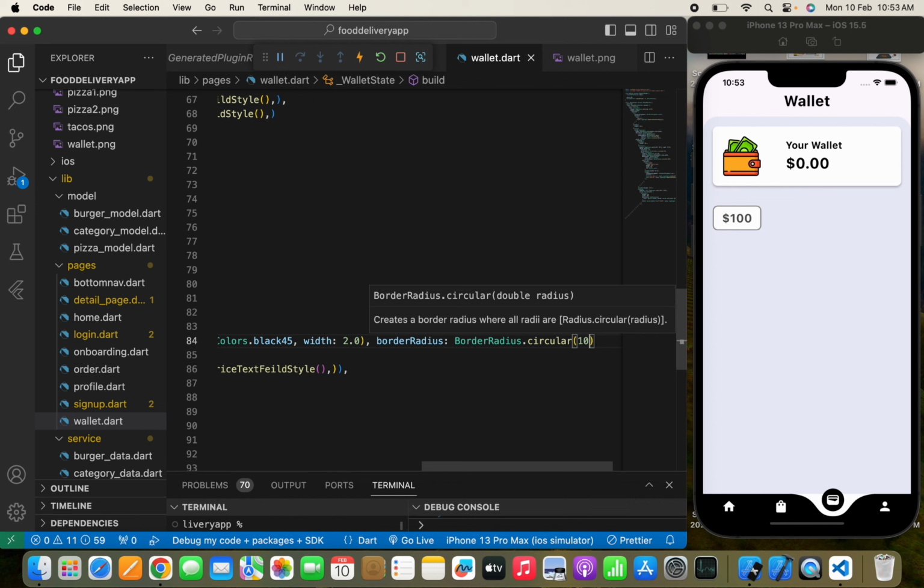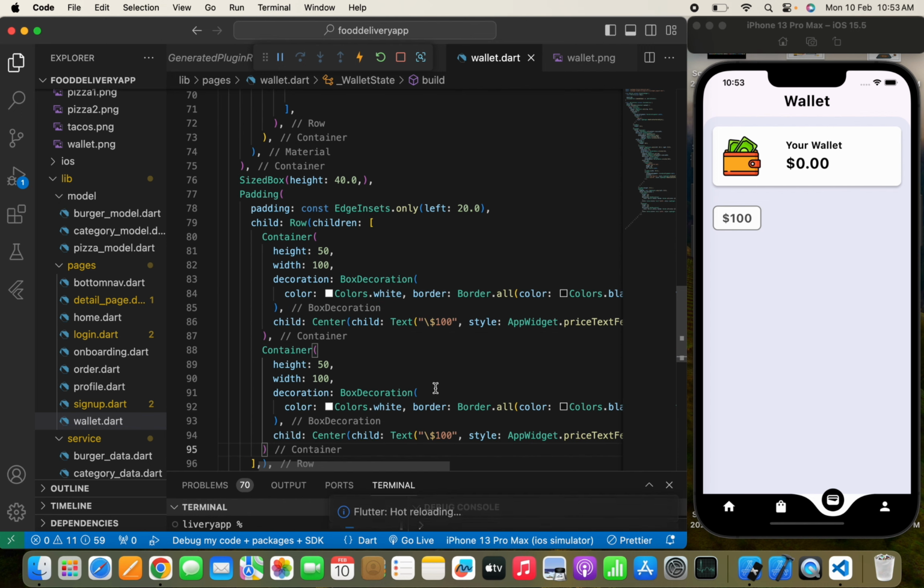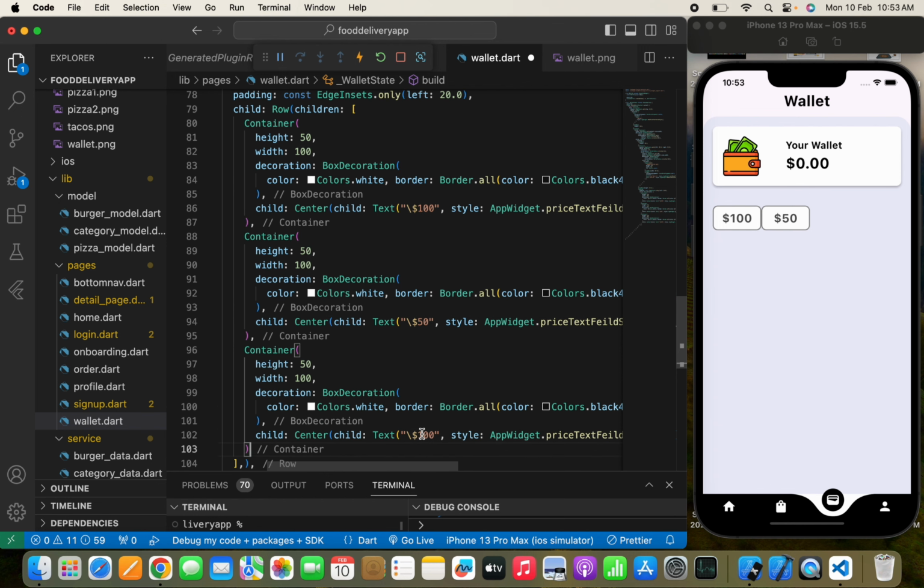Yeah, so now it looks good, and here you can see that this is the $100 thing. Like the user can say they want to add $100 in their wallet. Now they can tap on this and they can simply add the $100 directly. Yeah, so that's why I've added this container. Now let's add some more amounts. You can change the amount according to your wish. It's up to your choice. Now I'll just paste it over here, and here I'm going to pass $50, and then I'm going to paste this again, and I'll pass $200.